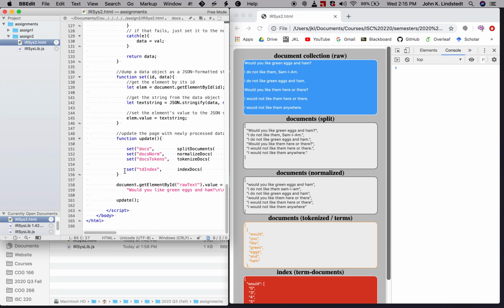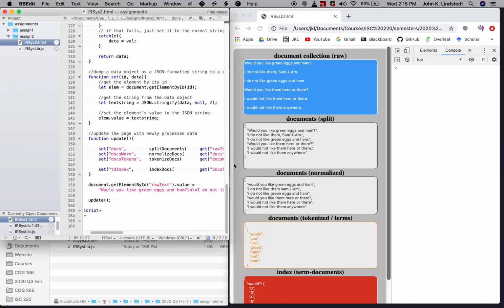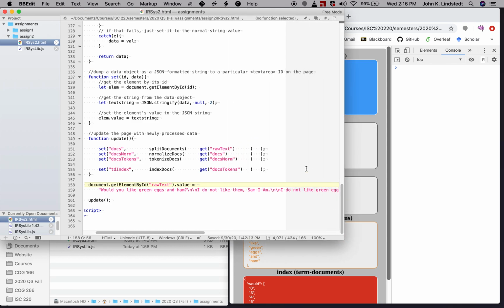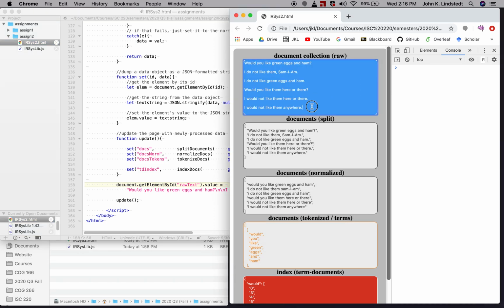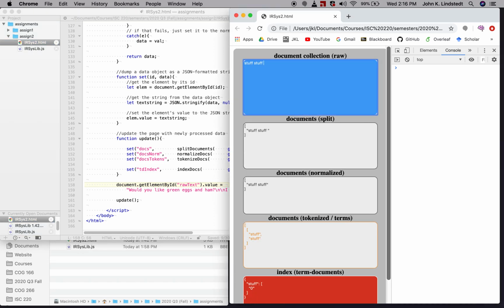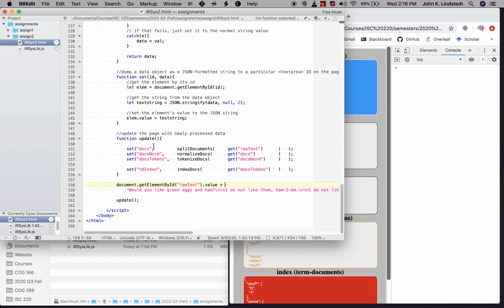We can look real quick at the update function. I have cleaned it up just to remind you how the front end works. So remember, every time you start typing in here, the update function is called, and it will do all of these things.